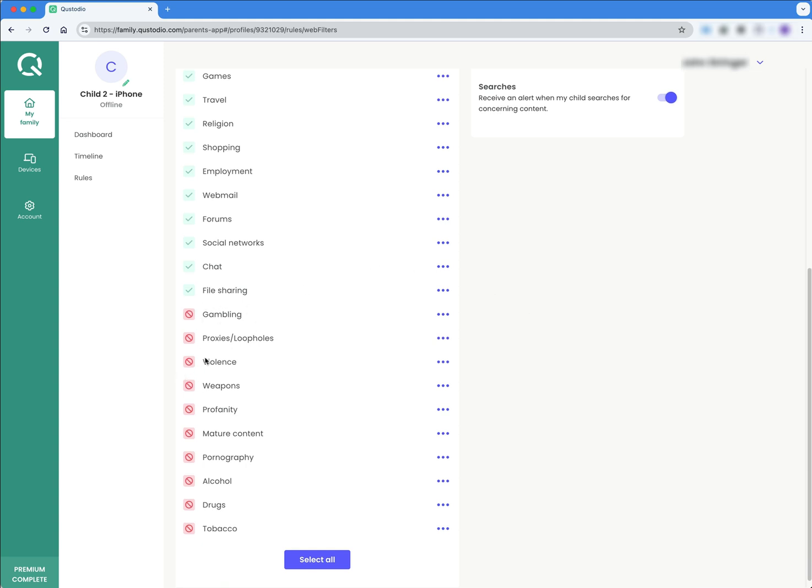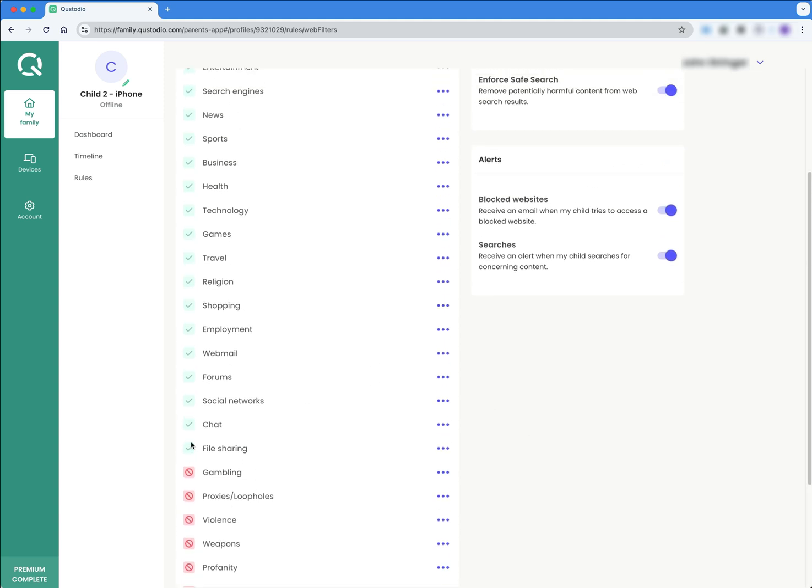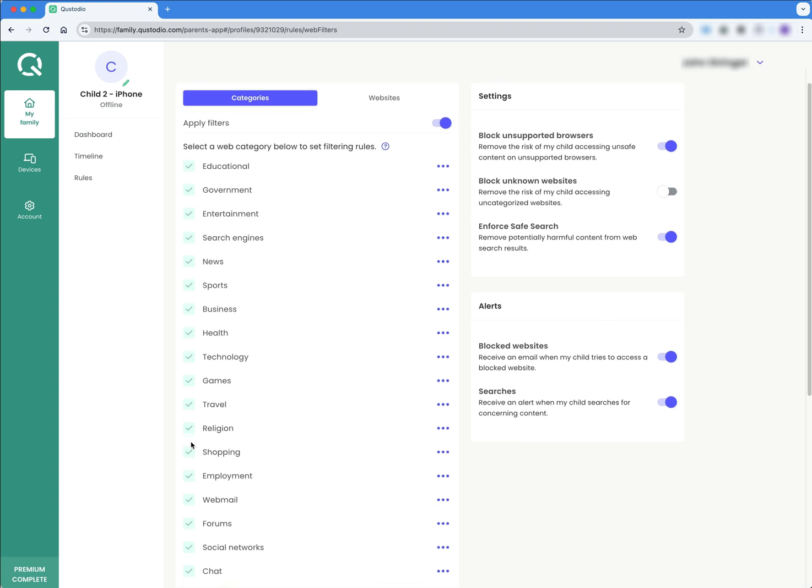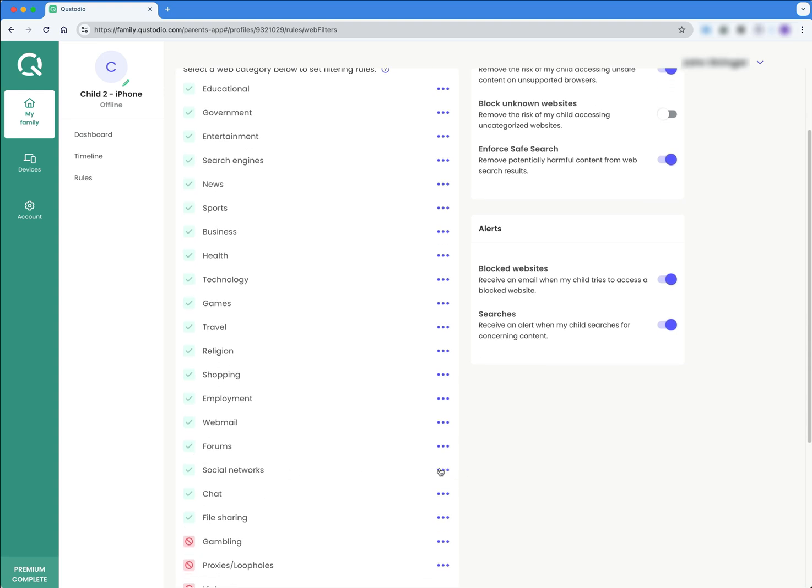So I'm going to keep all of these disabled. You can come back up here. I am also going to disable social networks. Okay, so I can block social networks on the phone.